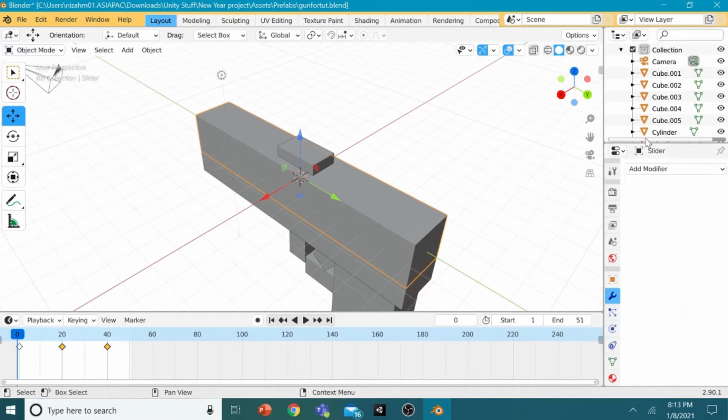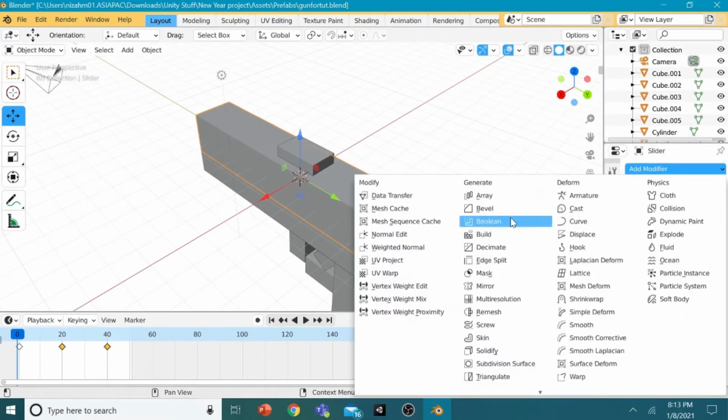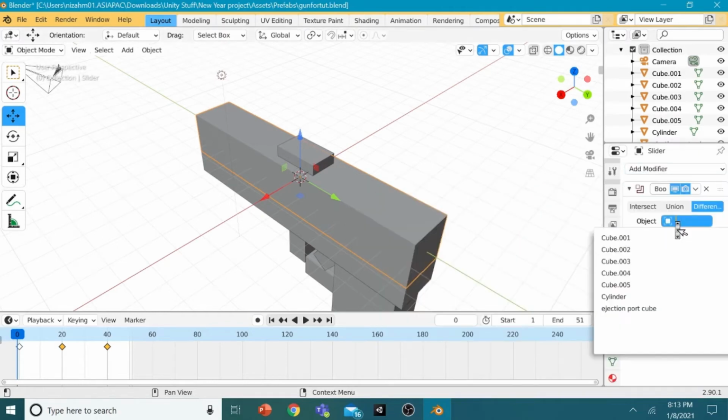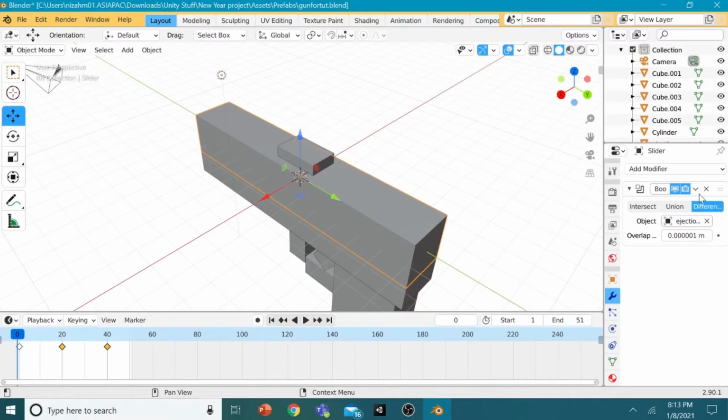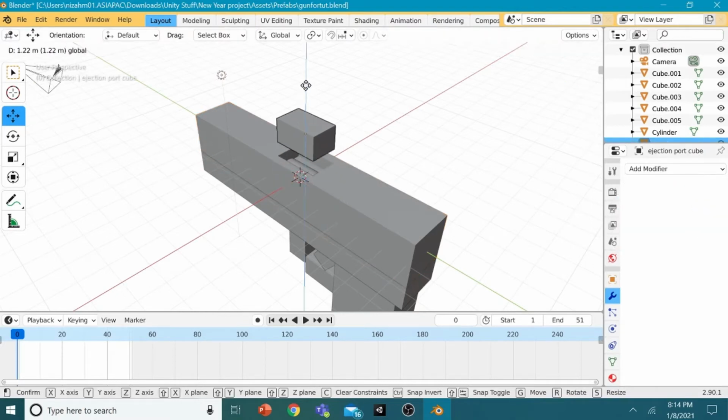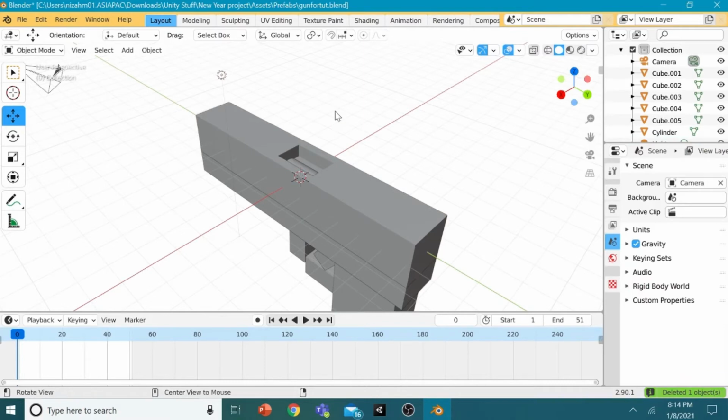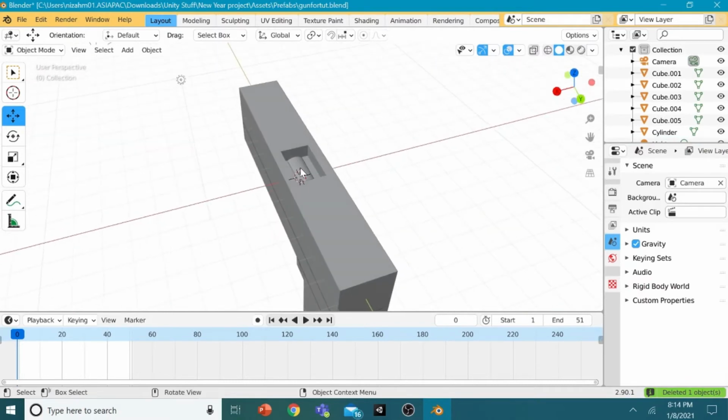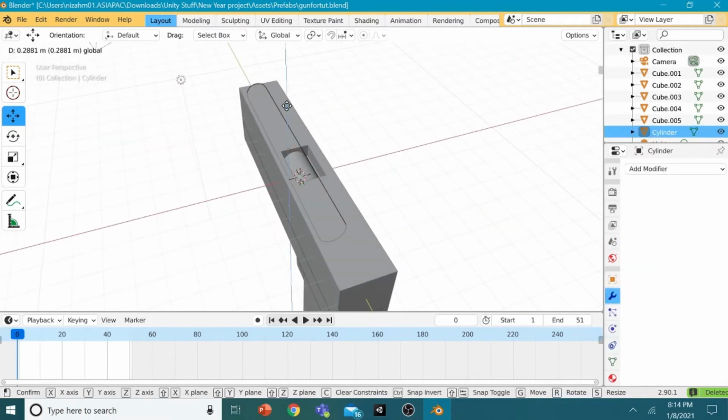So now you're gonna click on the slider, go to the modifiers, add modifier, boolean, and object, and you're gonna click ejection port. And now press Ctrl A or just go to this option and apply. And now you just remove that, and boom, you have the ejection port. Why don't I push this up a bit so it looks better?